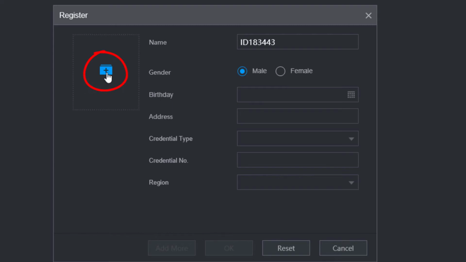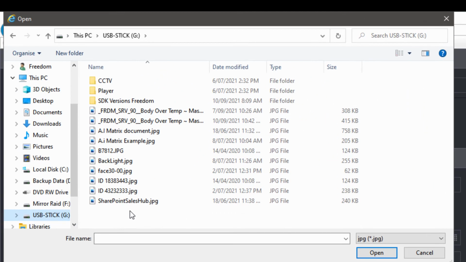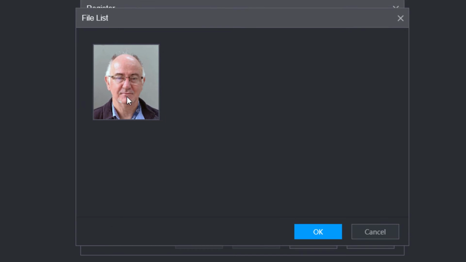Now I've plugged in a USB stick, which my image is on. So if I go to my USB stick, my image is right here, this one here. So I'll highlight that and click open, and there is the image. Now of course the quality of the image will determine how well the face recognition will work. This is actually a good quality image taken from an original photograph. But if the image was poor, what you'll get is actually matches that may not be the person. So it is important to get quality images.